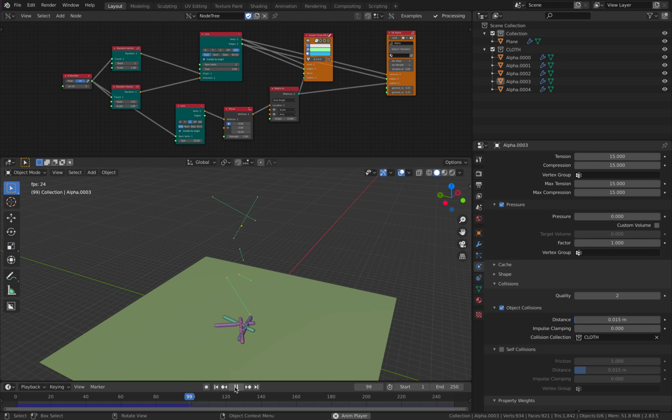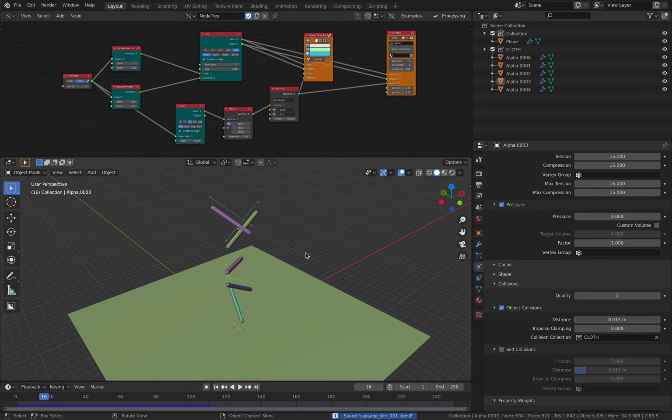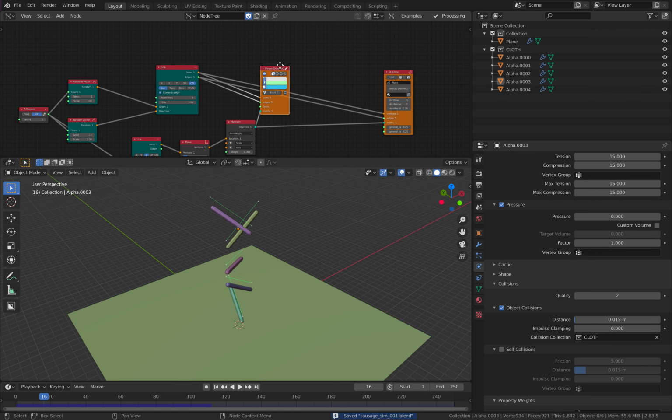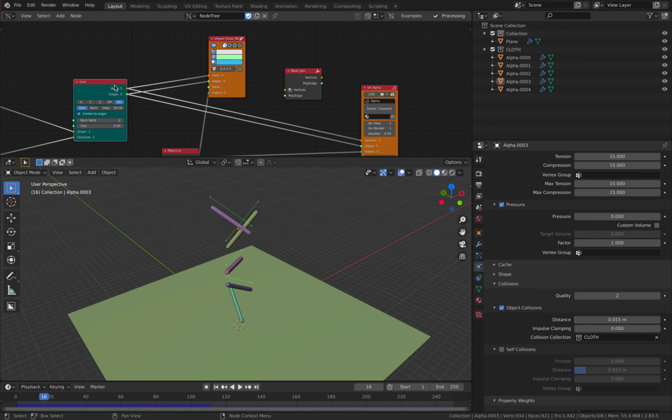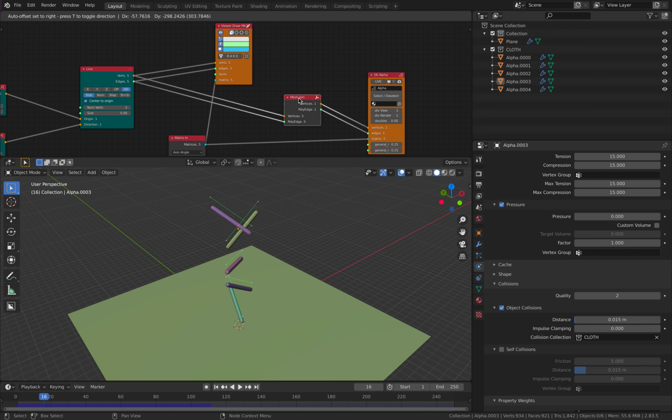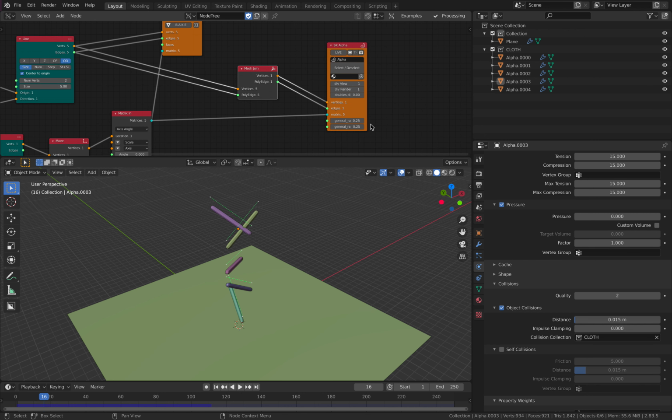Yeah, they're still kind of separated, unfortunately. So maybe a way to do this is to just mesh join them. So with Sverchok, we can mesh join them as a single object. I turn this back on as live.